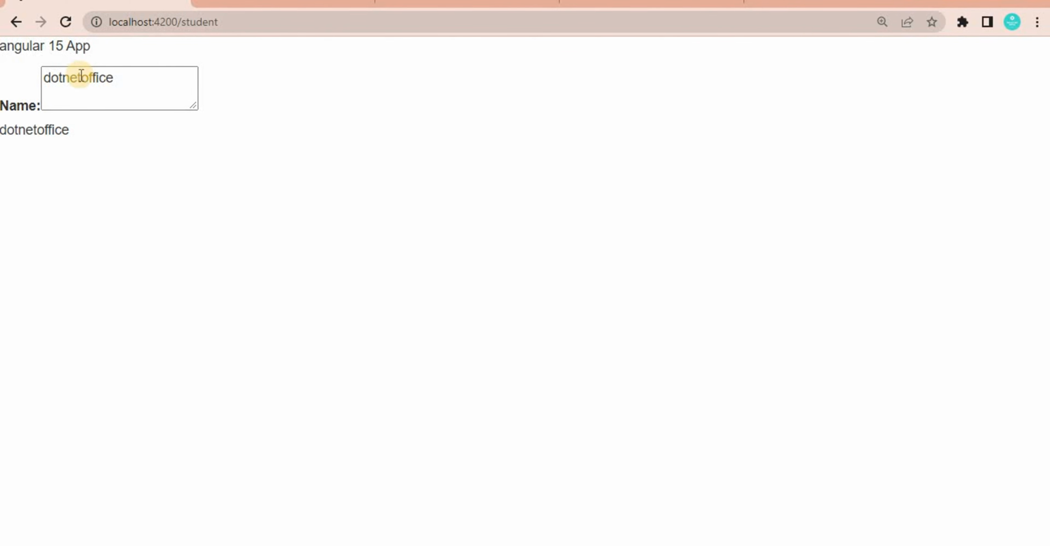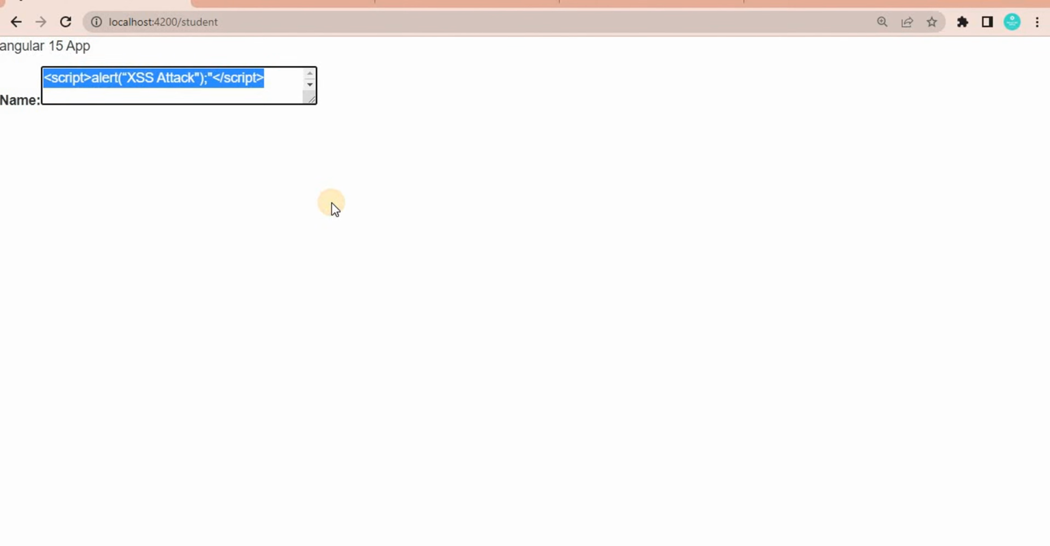Now if I try to give any scripting, for example, see, I have given the script, but it didn't print. You can see it didn't print the script line which we have given. Even if you write something like .NET Office, and then try to write the script, it is not printing that.